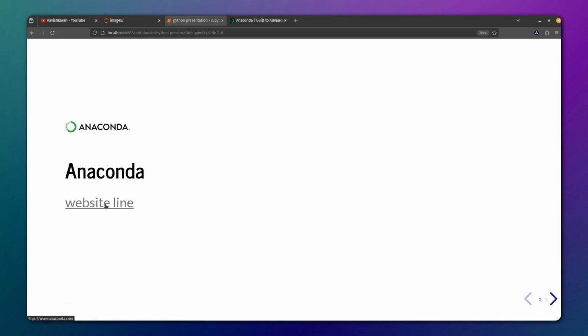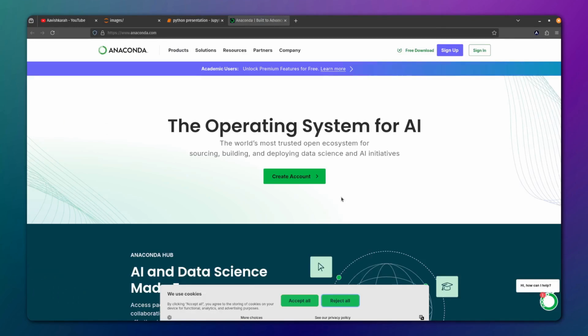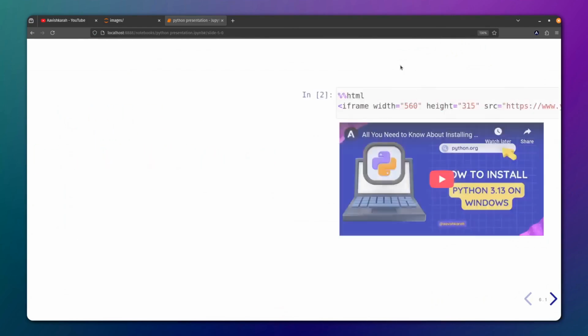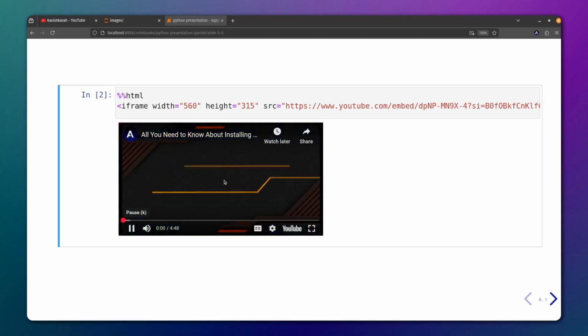If we click on this, it's going to take us to the website. Close both. Now if I click on this, it's going to take me to that particular website. Then here we have the video. Now if I click on this play button, the video is going to start playing on the slide itself. We can see now over here it started playing on the slide itself.